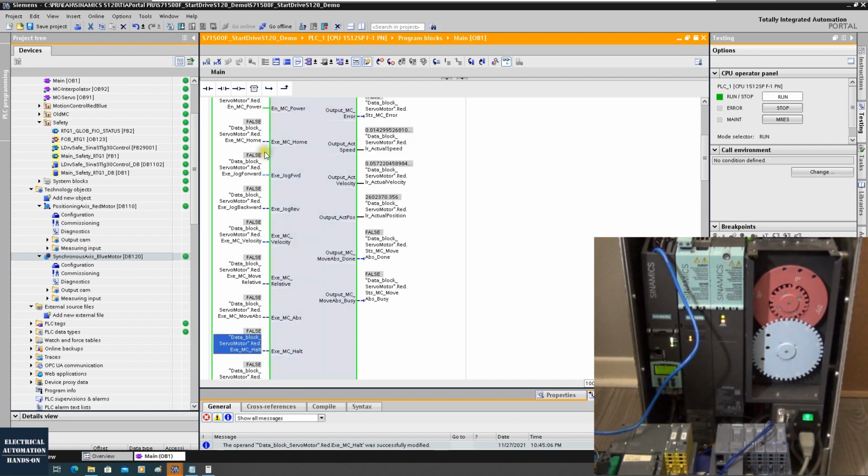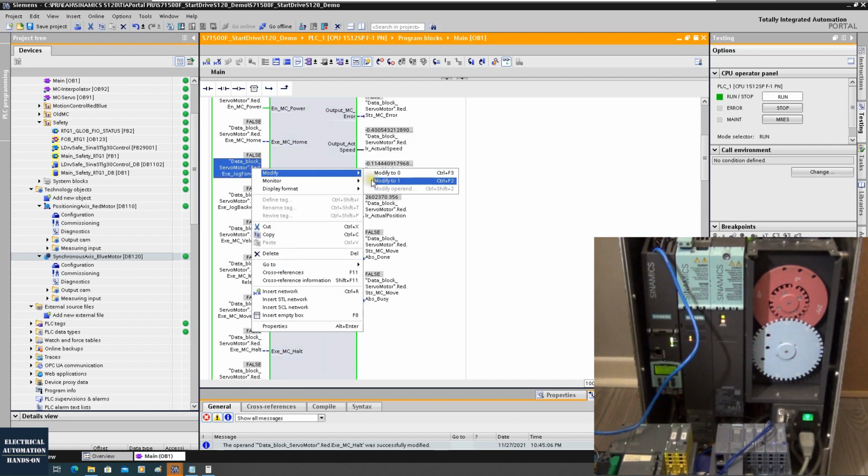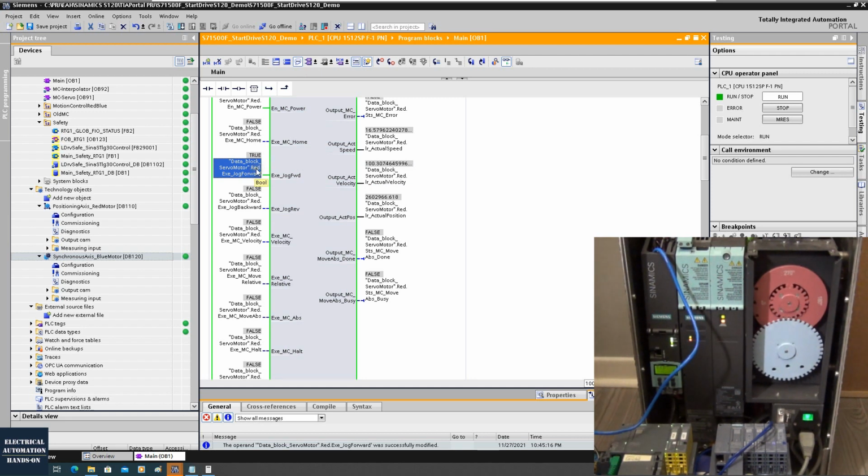If I'm going to jog the master, we can see it's jogging the master and the slave will synchronize with the master. Go reverse, so they both go reverse.